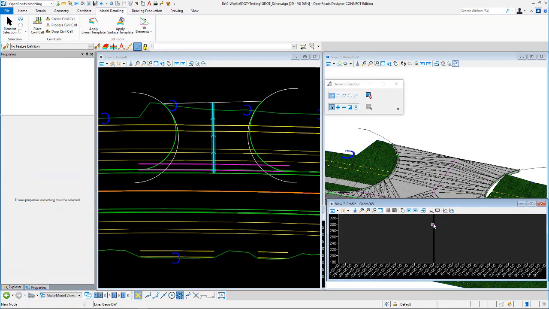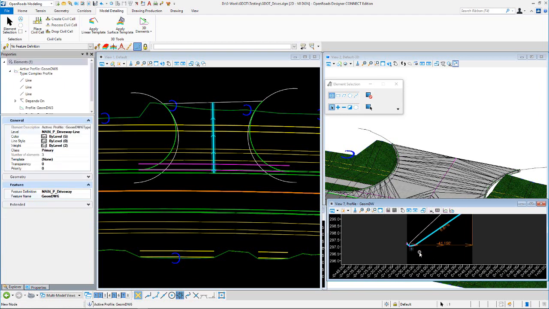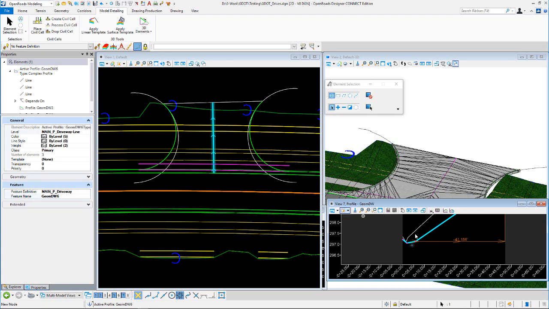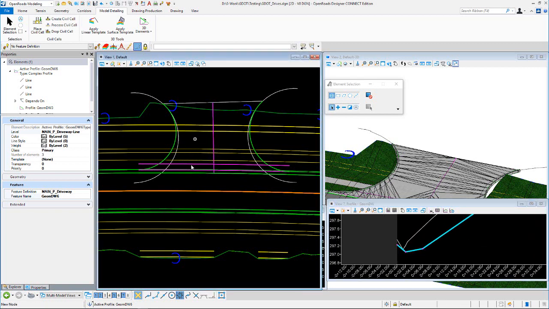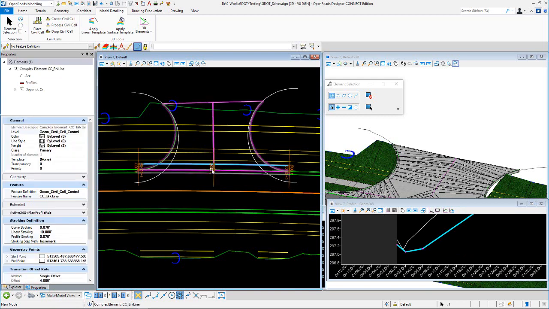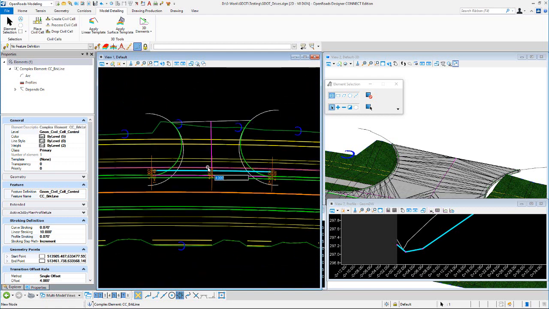Alright, so just open this profile here, and there's the active profile there. Basically, what these points are, this point right there is that element right there, which is a 4 foot offset, I think, off of your flow line. So about 6 feet off your edge of pavement there.